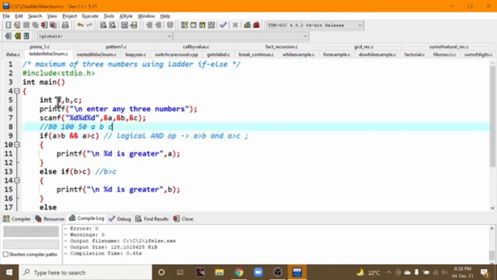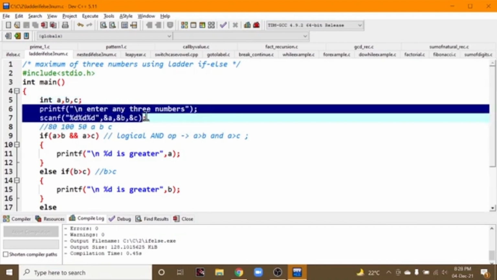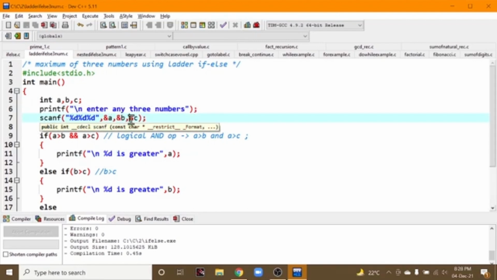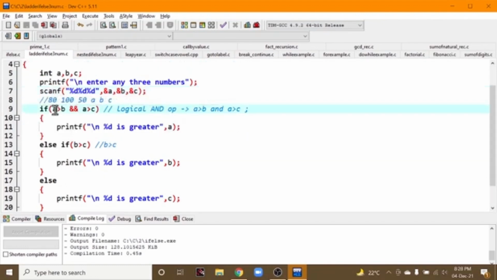In ladder if-else, we are taking 3 numbers to find the maximum among those 3. Let us say the numbers are a, b, c, and they are integers. This is the input statement where you need to enter those 3 numbers, and those 3 numbers will be scanned into a, b, c at their addresses. Now I'm saying that if a is greater than b, logical and a greater than c, then a is the greatest number. So I'm printing a is greater.